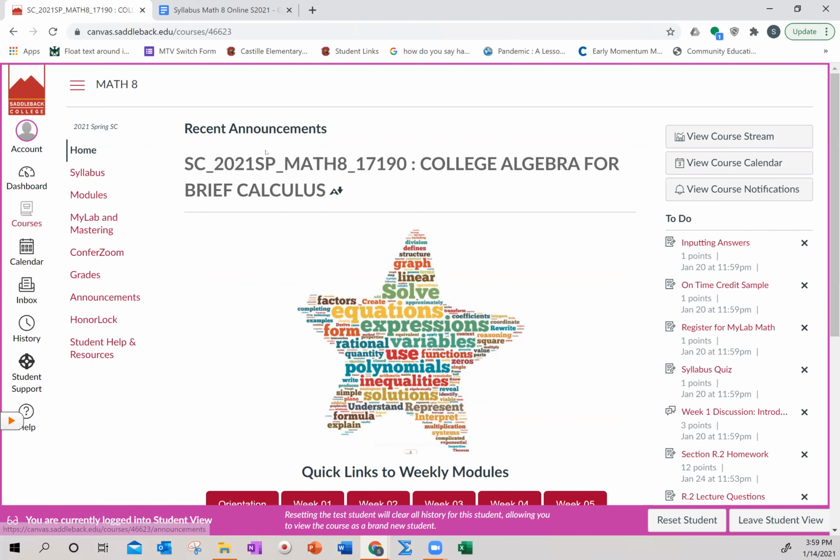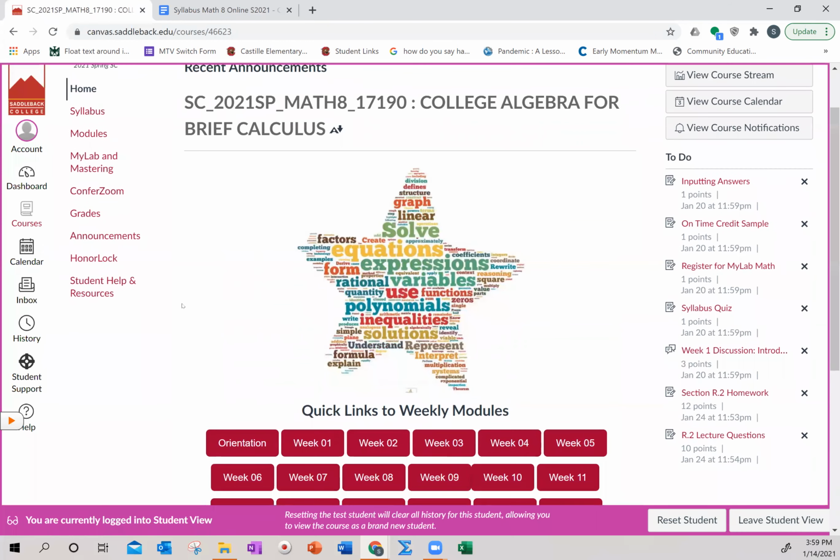Announcements, this is another way. The recent announcements will be at the top once we have them, but you can also click here on the left to get to those announcements. Okay, I think that's about it.